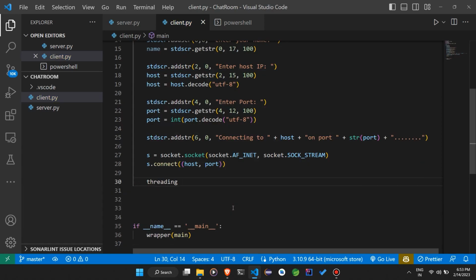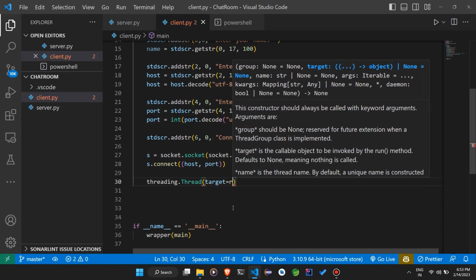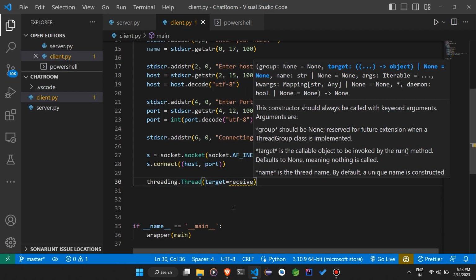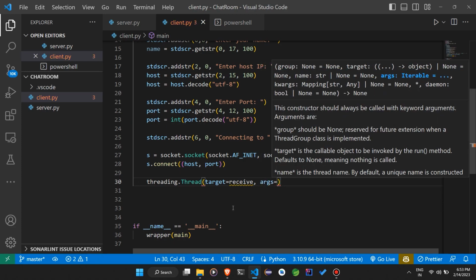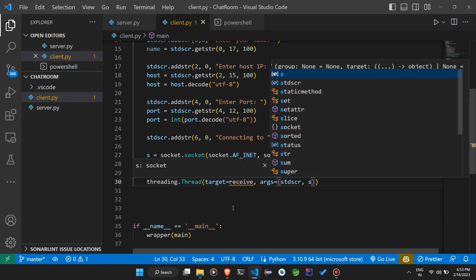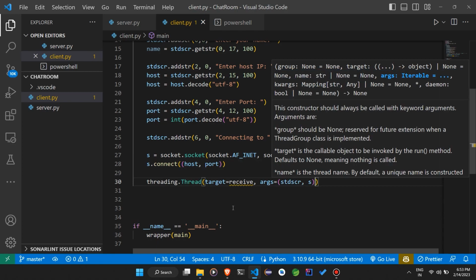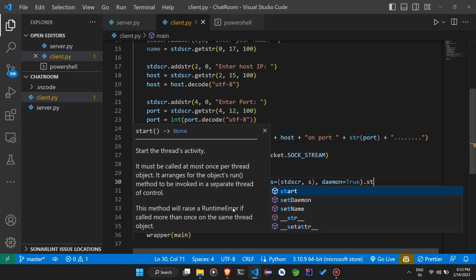Now here I will start receiving messages from the server in a different thread. Here I have used daemon to read messages continuously.